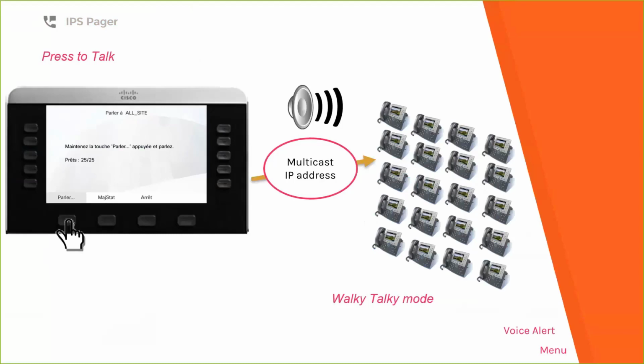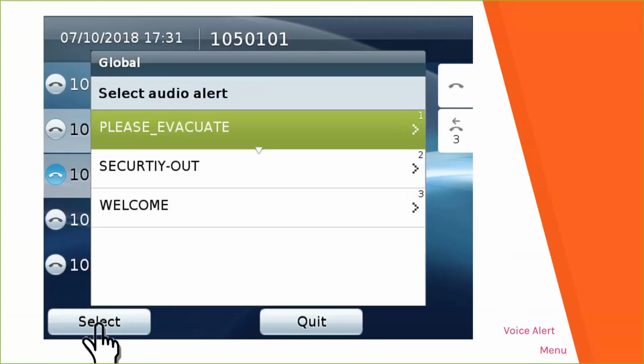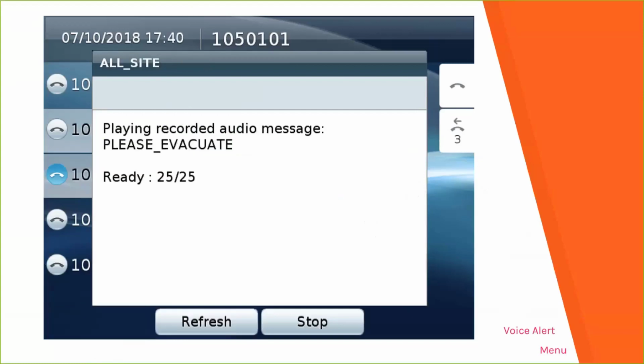There is also a walkie-talkie mode, which allows the destination to press the Talk soft key and answer, but this time everybody will hear the answer, so it works well with a small group of phones. From this IP phone interface, we also select the destination, then a recorded audio message or generated audio message. Then we are asked to confirm, and after confirmation, the audio message is played automatically, and either it's stopped after a defined time, or you can manually stop it.